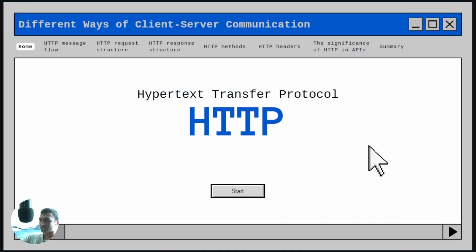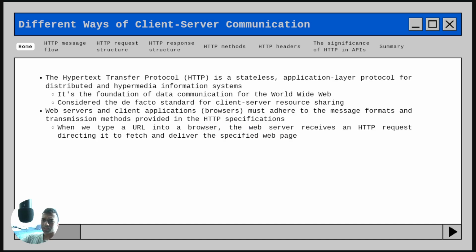So, Hypertext Transfer Protocol, or HTTP, try saying HTTP 5 times fast. It's actually kind of hard. So let's introduce this.